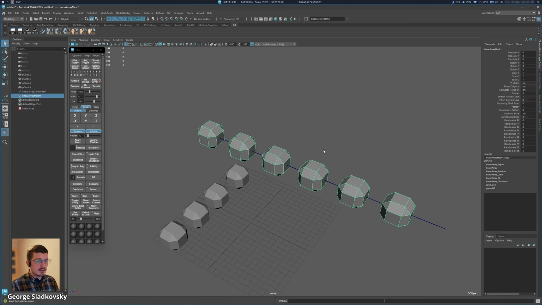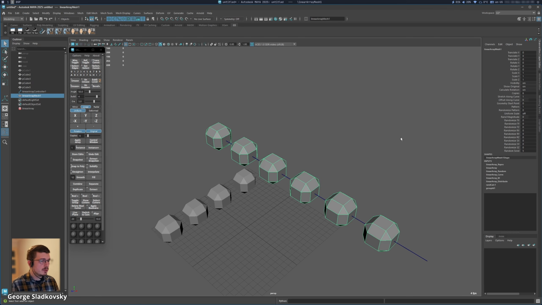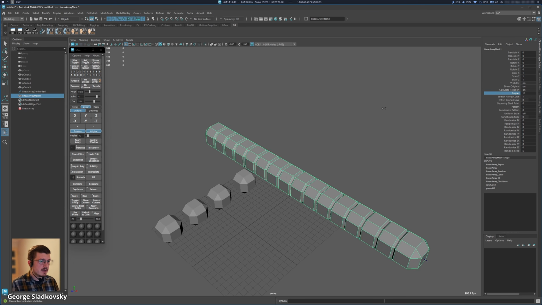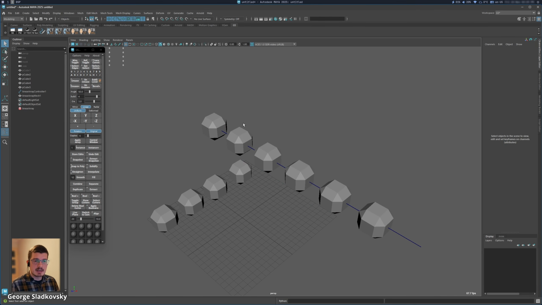But previously, in order to change some functionality of this array, you had to go to this menu over here, the channel box, and search for those values. For example, to change the copies, you had to go here. But right now, we have a new control window over here.